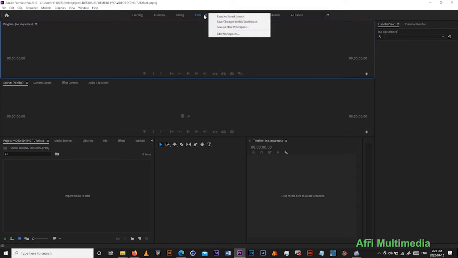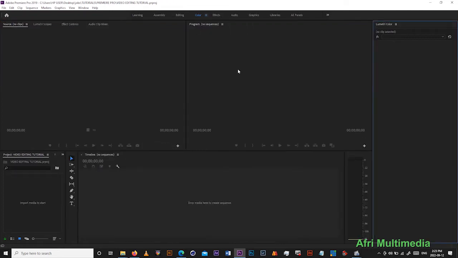You see color here now. We'll just say reset saved color. Everything comes back to normal. Now, I choose color here because there are different methods here.